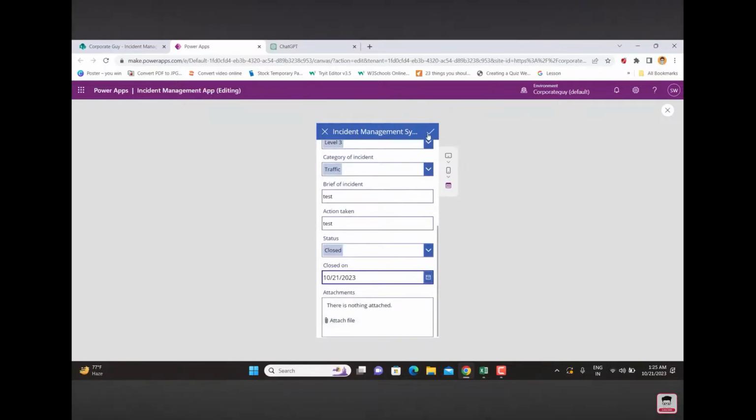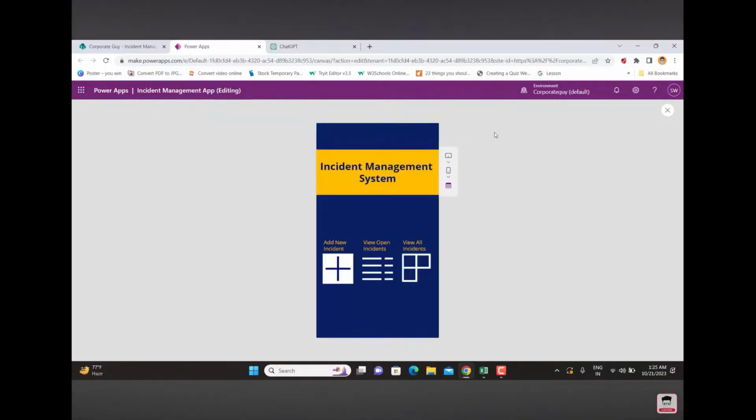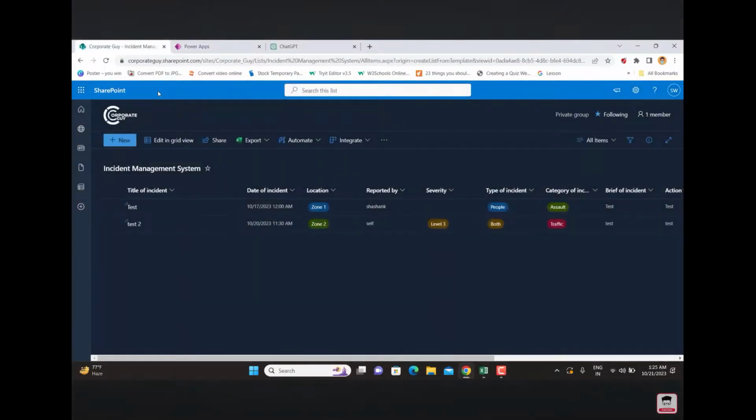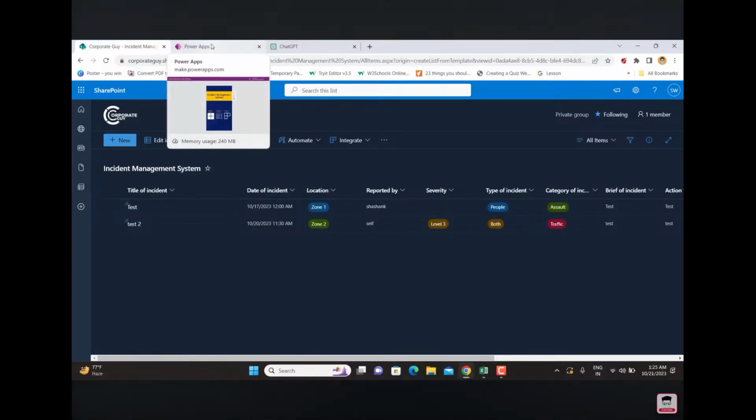Press OK, and this is the submit item, and the moment you submit it, it will take you to the home screen. And if I go back to the SharePoint, you will see that the new item will be added here. You see the zone 2, the new incident we just added, has been updated on a real-time basis on my SharePoint database. So this is how you can log incidents using Power Apps, save them in the database, and then automate and visualize using Power BI.